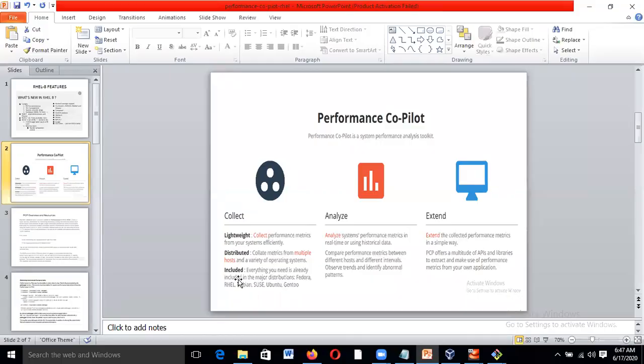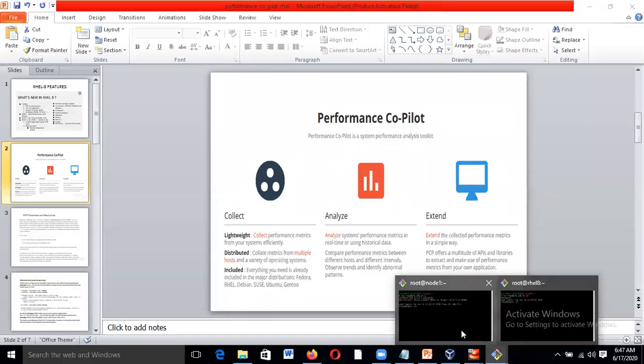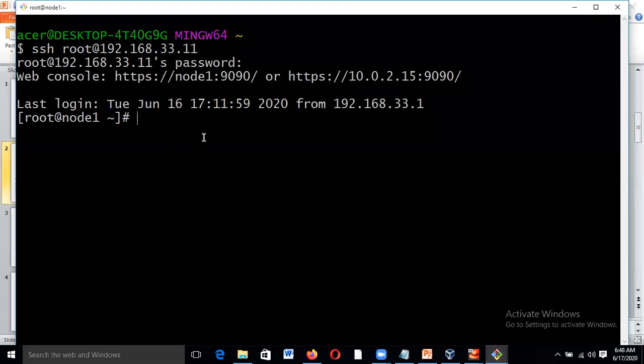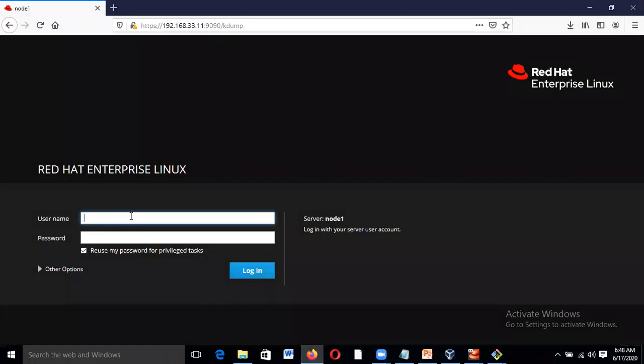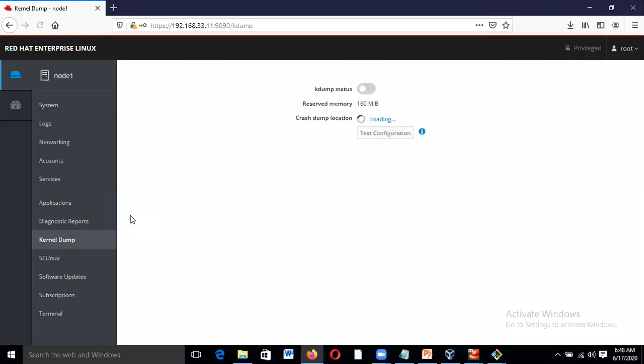As we discussed earlier about cockpit, we have a cockpit installed on Node1. So let us check what metrics we have. Let us log in to the cockpit and I will show you what we can do with it. Cockpit is also a good tool to collect and generate diagnostic performance data.